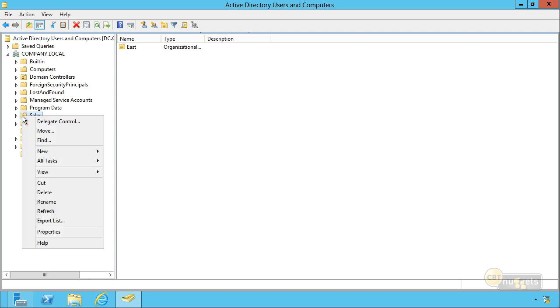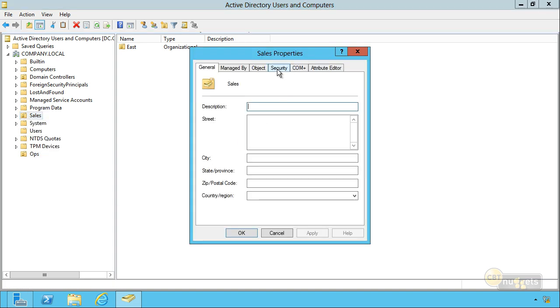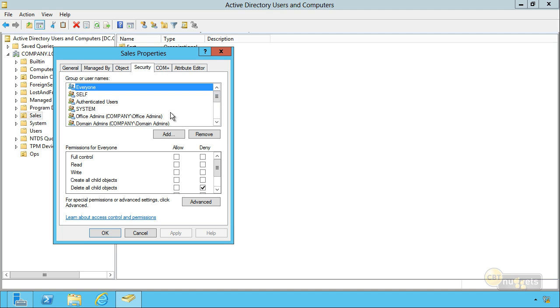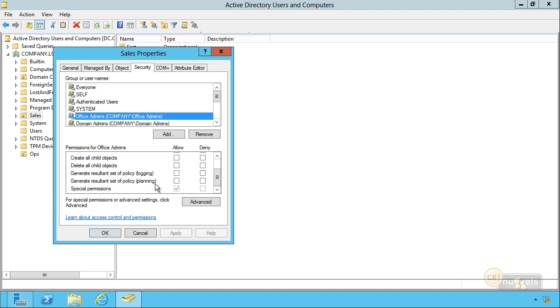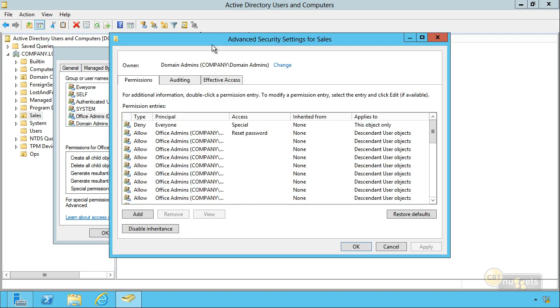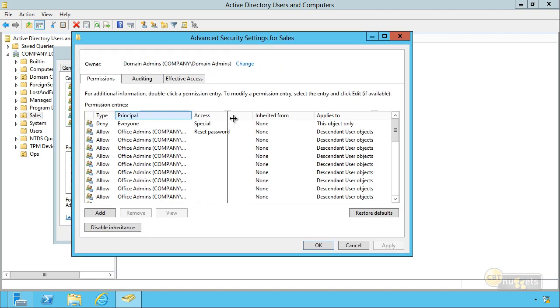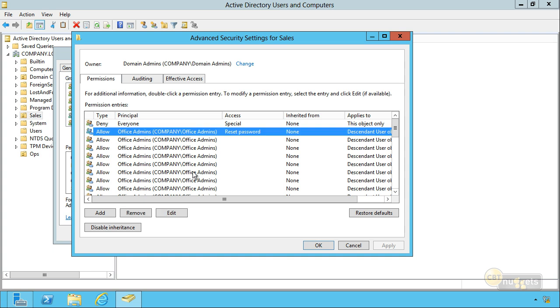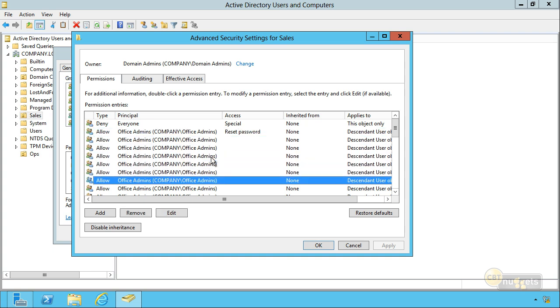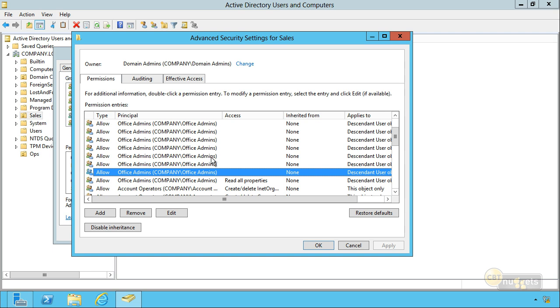So let's go in here now and take a look at that property sheet directly. Now you can see here Office Admins does have special permissions allowed, which means I'm going to have to click through to Advanced to start seeing what those are. And look what it's done to the property sheet. Office Admins, Office Admins, and so on. When I went through just now and I picked those custom properties, it created a permission on this dialog box for each property attribute permission that I set up.